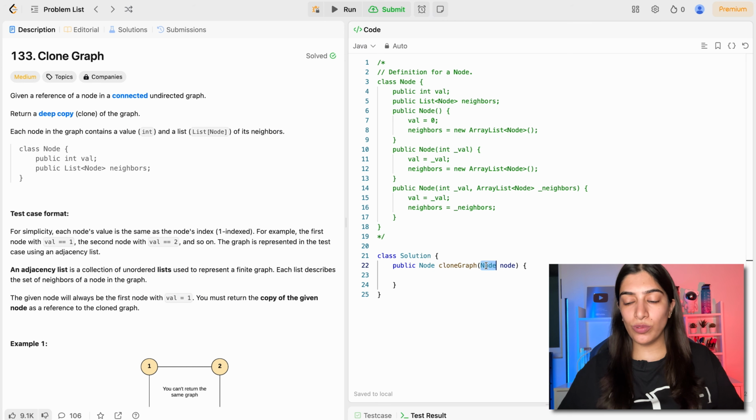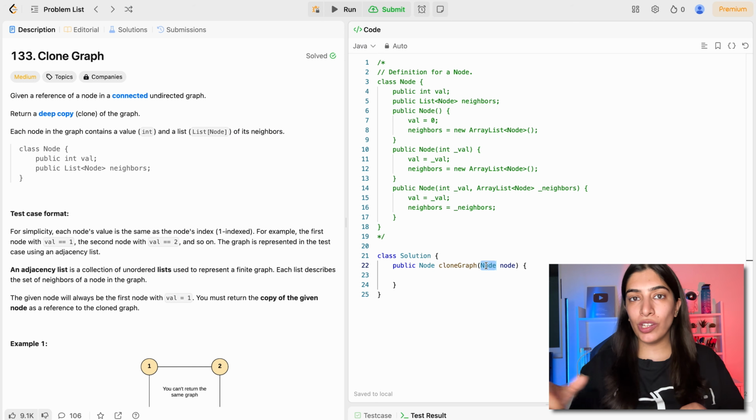So we have a node given to us. We know that we need a map. Now we know that we will be moving to every node one by one and we are going to need a map all the time, right? And we will need the same map, not a new map for every node.